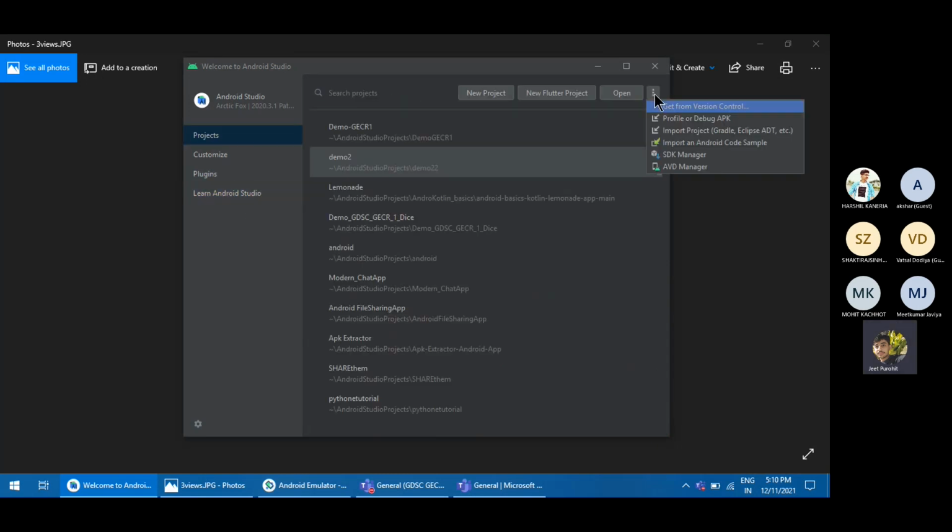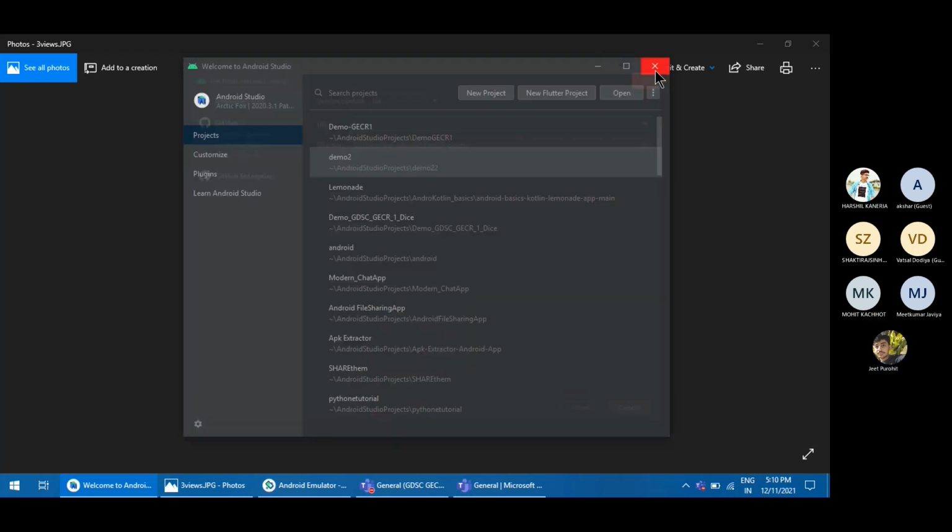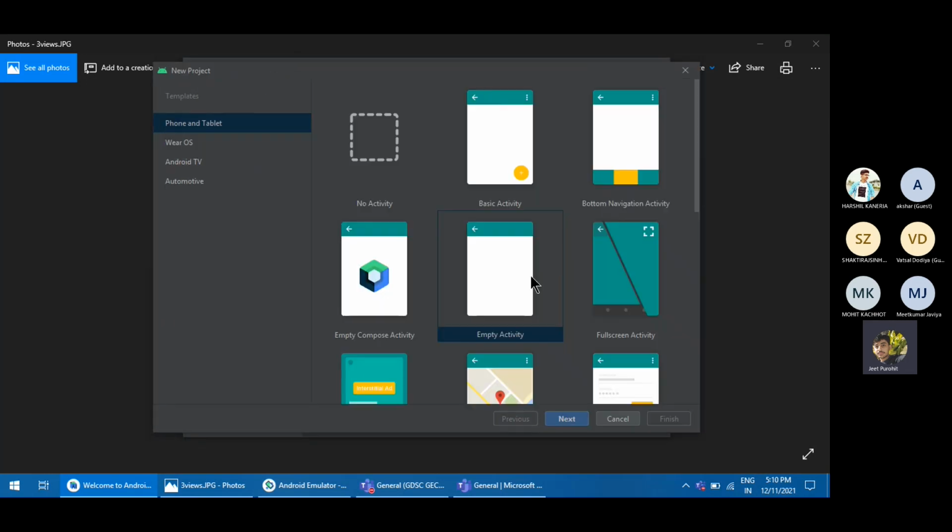And there are also some other options. If you want to clone a repository related to an Android project, you can do it from here. You can just provide the URL of a particular repository. Okay, so let's create a simple project firstly.